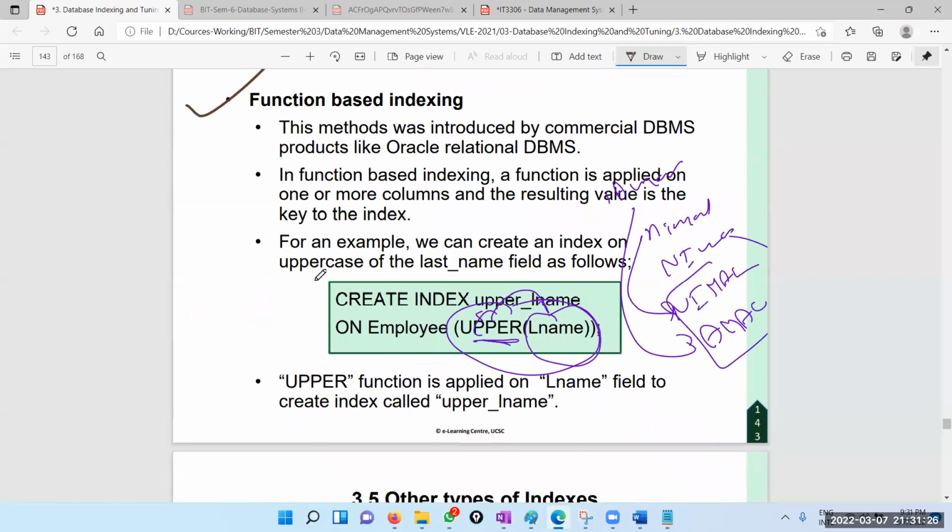Right. So then you have the function-based index. If in the query you use some function like upper, lower, sum, etc., you can incorporate that function into your index, so that your search is going to be even faster. So that is a very special case.